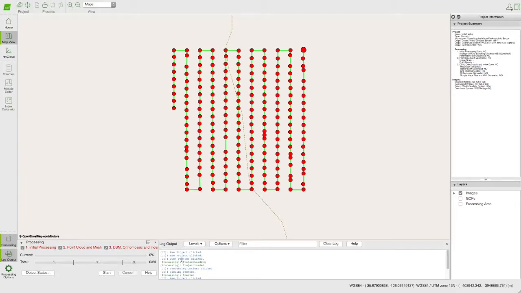Don't need to worry too much about how much we see in the log output, and in fact you may not want to have this open. However, as you get used to Pix4D, this is an area that does help to have open. It'll tell you a whole bunch of information about the project as it's processing.